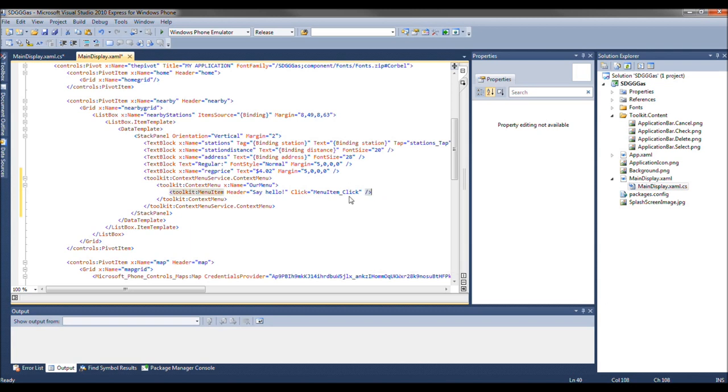And that basically is it for the context menu. Very simple. Now we can have something happen for the menu item, which we can do by going into our XAML CS.